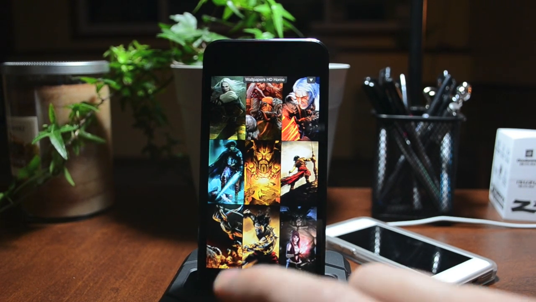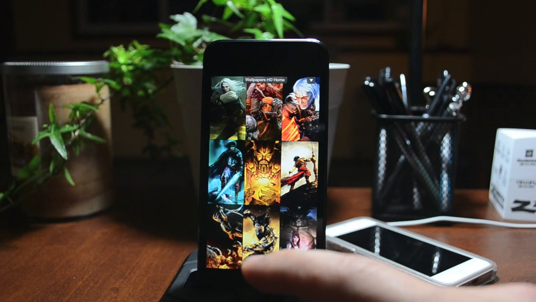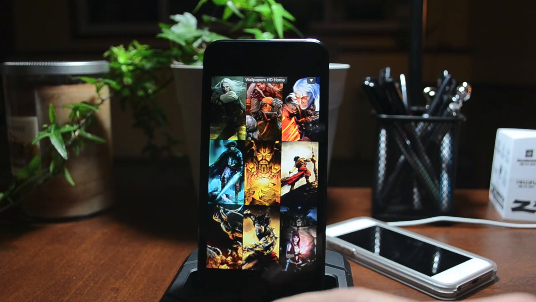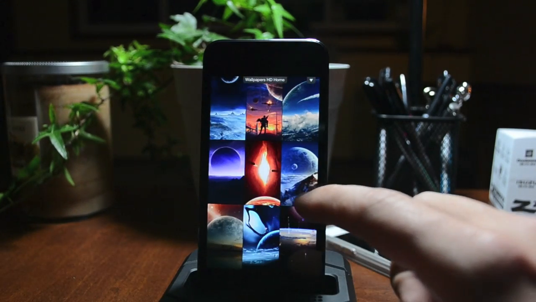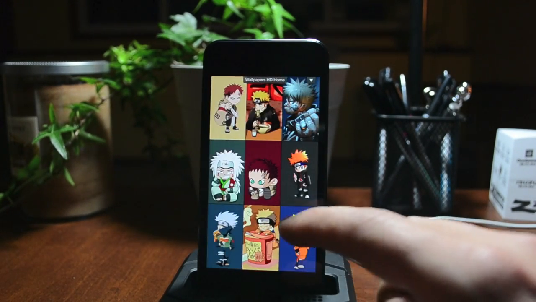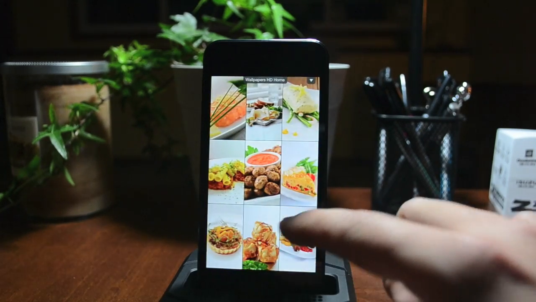So I guess I'll just give you a feel of how this app works. It has the best wallpapers I've ever found. They're all very high quality, Retina ready. So I'll just scroll through a few here to give you guys an idea of how this app works. You just swipe through them like so.